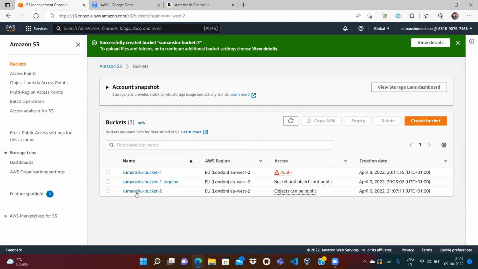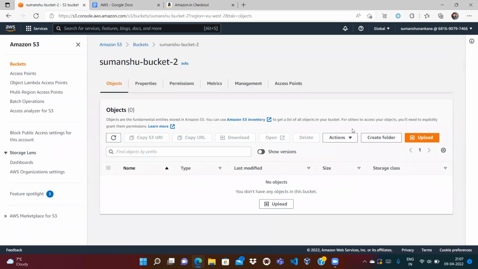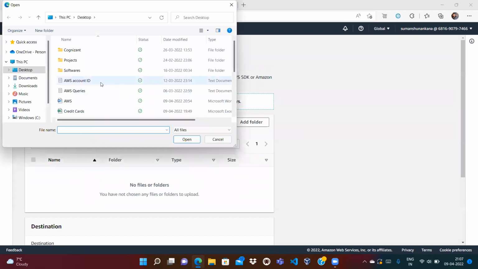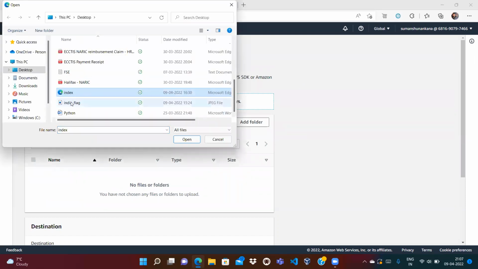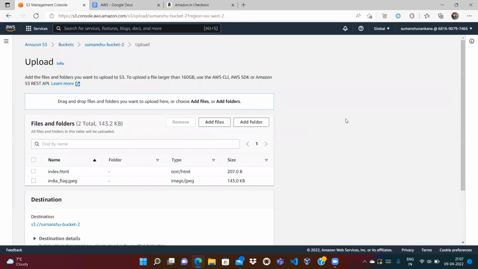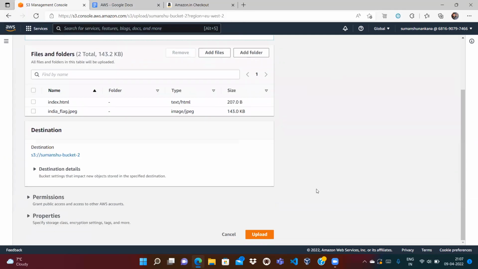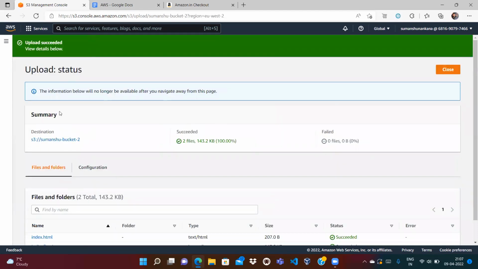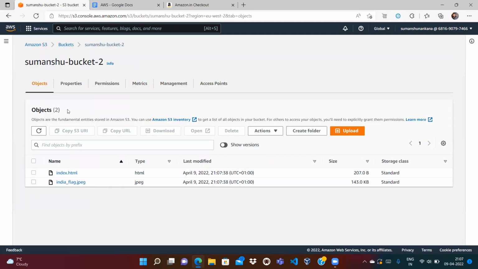Now my bucket 2 has been created and objects can be public. Right now it is not public, but it can be public. So let's upload some files. We are uploading the same files, our index.html and Indian flag, which we created in the last video. Both the files have been uploaded, so click on close.